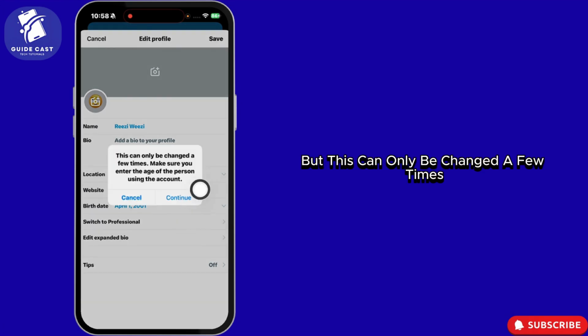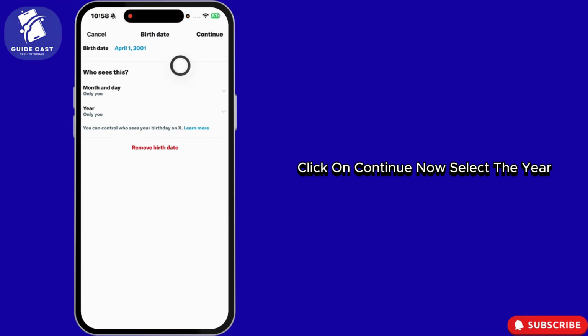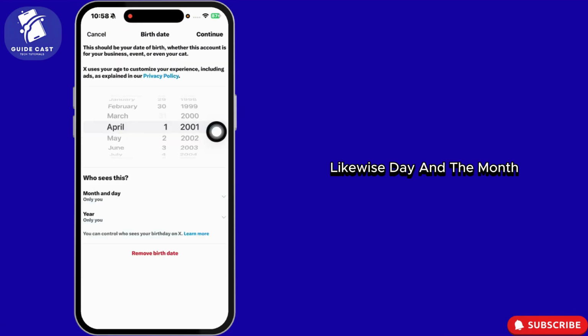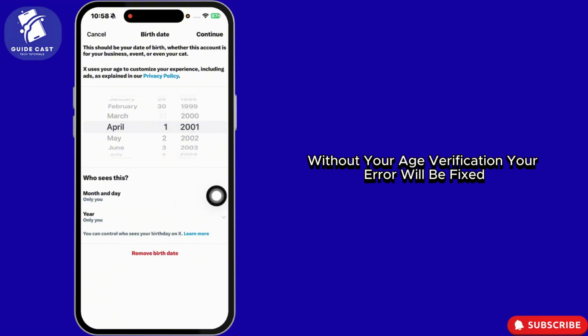But this can only be changed a few times. Make sure you enter the age of the person using the account. Click on Continue. Now, select the year, likewise the day and the month. Once you do that, click on the option Continue. Make sure you set your age above 18 years. With that, your age verification error will be fixed.